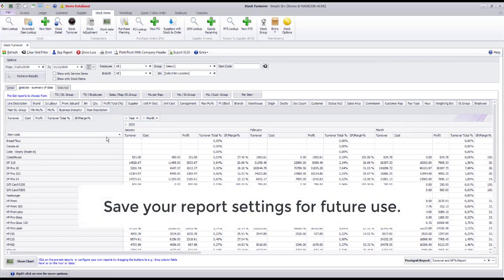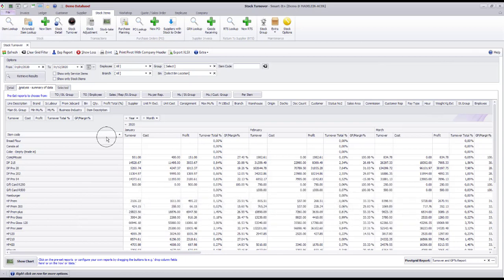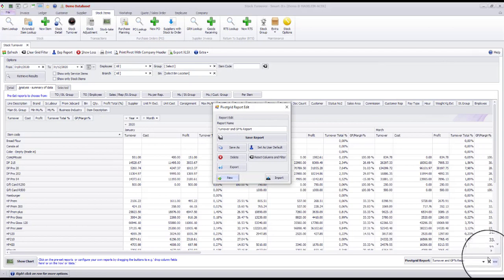If you are happy with this report and want to use this blueprint every time, you can save it so that you don't need to redo all of these steps again. You can do this by simply clicking on these three little dots over here. Next, you have to select New Report and give the report a name. We're just going to call it Turnover and GP Percentage Report. All that is left to do is to save report and close.